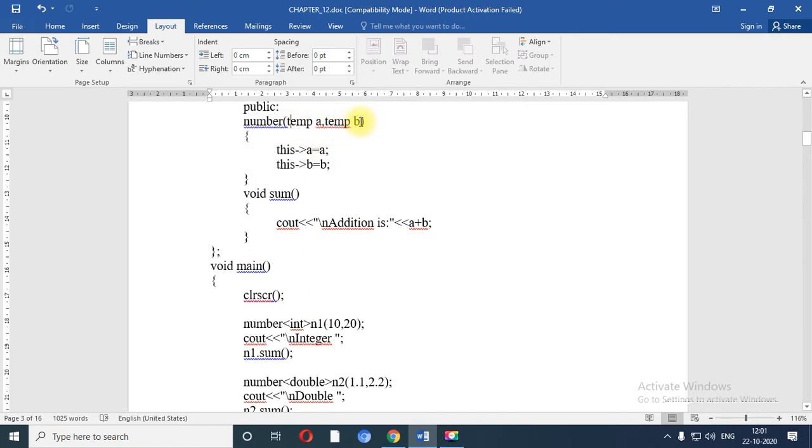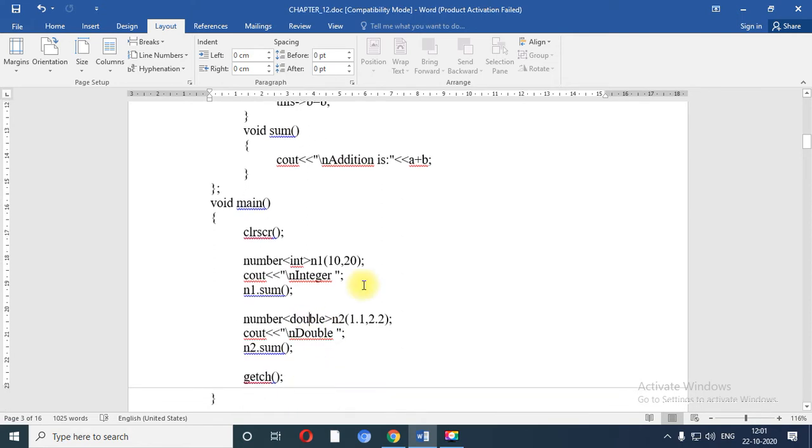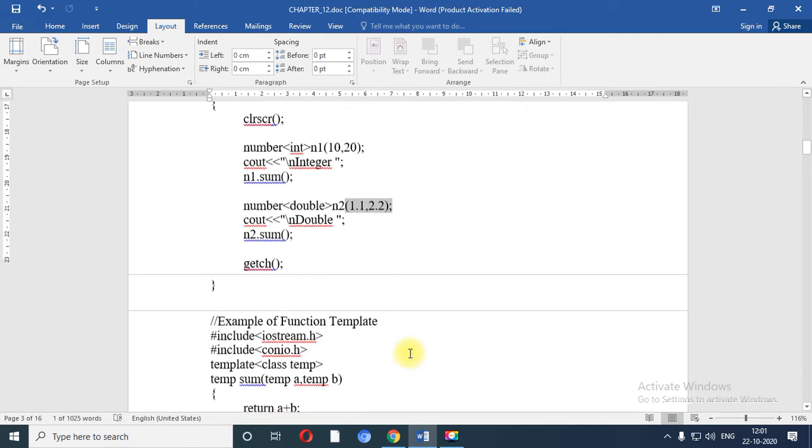So in both the cases it will call this particular parameterized constructor, but for the first time the data type of variables A and B is integer. For the second time the data type of variables A and B is double, and the output would be 30 in the first case and 3.3 in the second case.